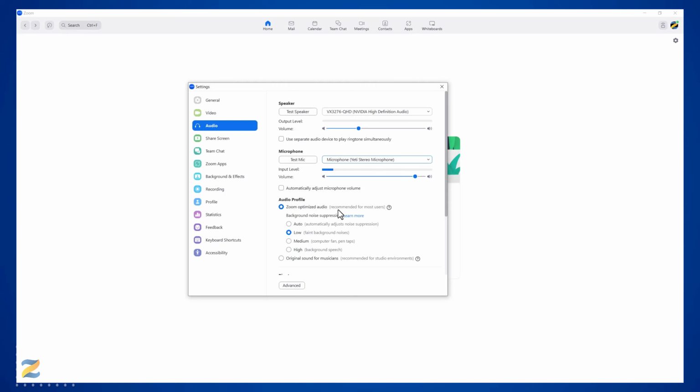Leave Zoom optimized audio on by default. You can also set the background noise suppression. If you have fans or cars in the background, you can set this so that Zoom will try to eliminate that noise and only focus on your voice.